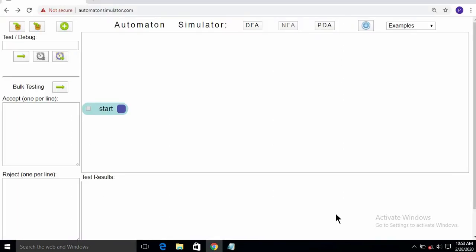This is how it looks when you open the simulator. Here we will press on DFA. This is your default starting state, that is start. For the next state you can double click on this and drag it over here, or you can press this plus symbol. For my language I need these three states. For transition from one state to another, the transition condition can be set up by dragging from this blue box to the next state like this.